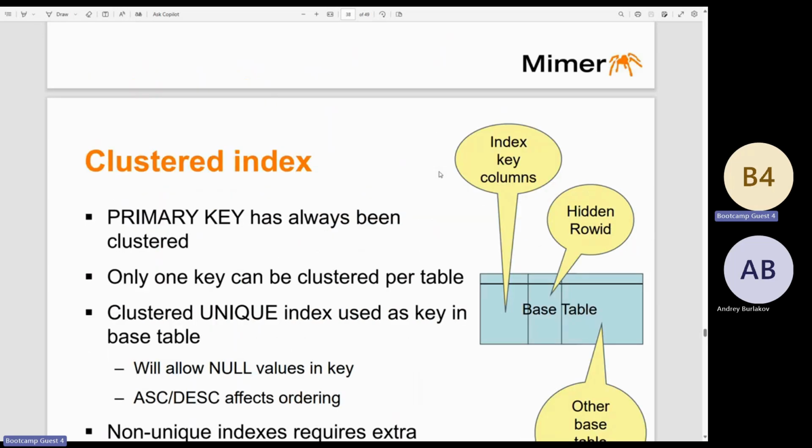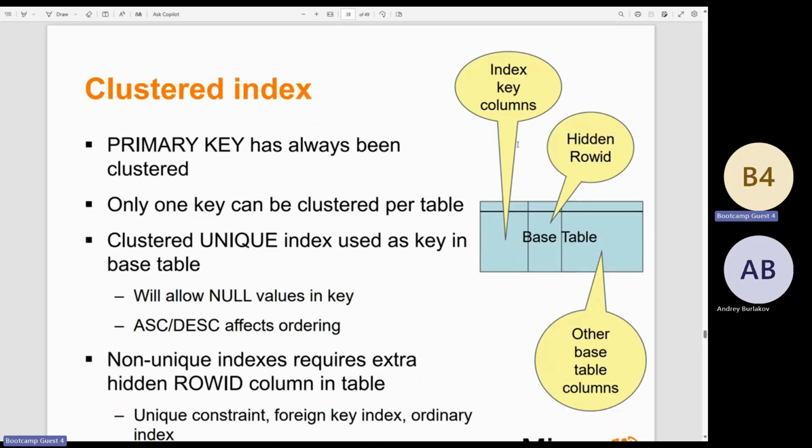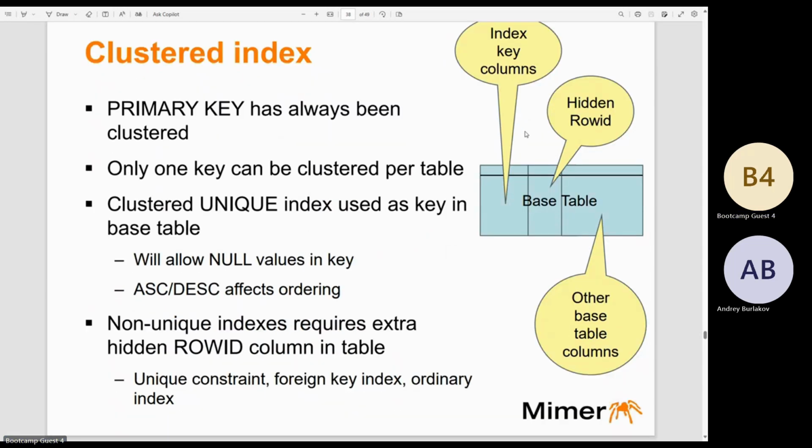Okay. And then we're doing, this is actually coming out of all our RDB conversions, something called a clustered index. In Mimer, what clustered index means is that the index that is clustered is used in the base table as the key. So there can only be one clustered index per table. And in Mimer, that has always been the primary key.